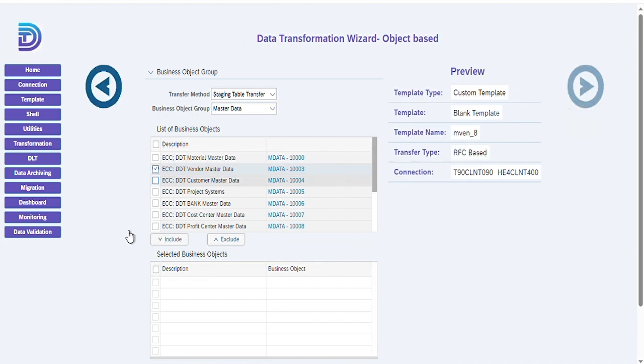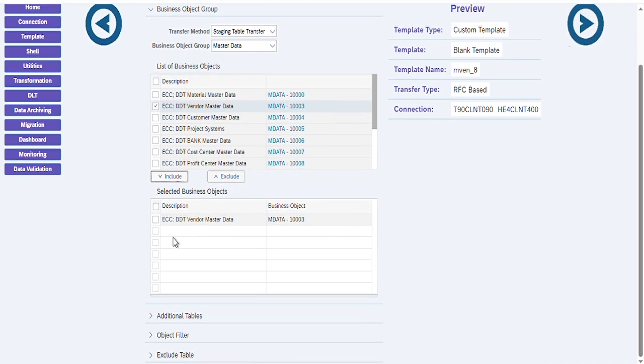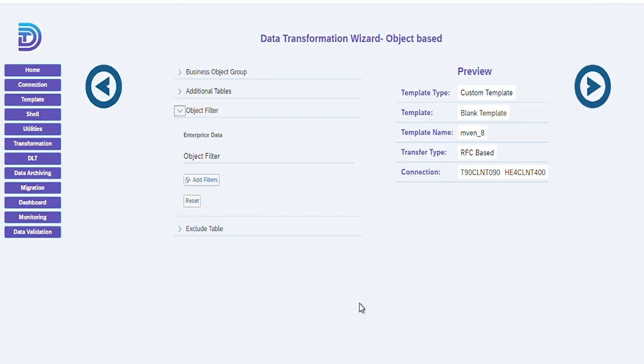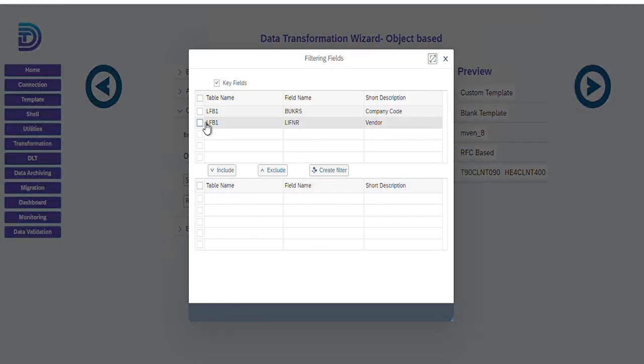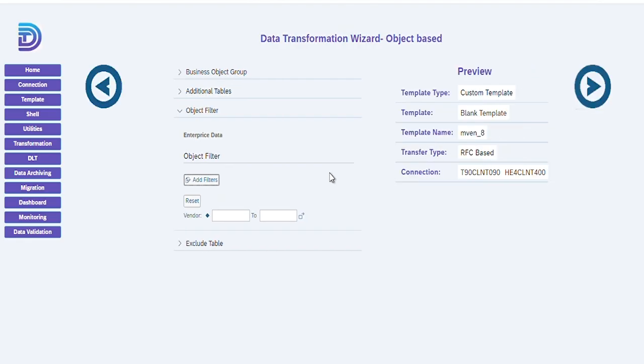Now, let's define what data we actually want to move. DDT allows granular level filtering so we can control exactly which records are transferred. This avoids unnecessary data movement and keeps the target system clean and optimized. Let's click on Add Filter and choose a key table filter. For this demonstration, we'll use Table LFB1 and click Include, then Create Filter. Once the filter screen opens, we'll select the specific vendor number 8 for migration.